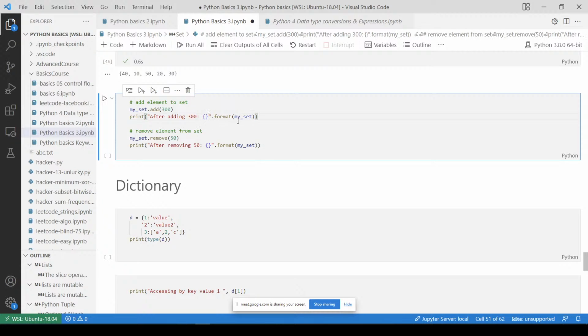This is a method we use a lot for substituting inside strings, so we'll use it often. If you don't fully understand it, for now what we need to understand is that the curly braces will be replaced by whatever we give inside this. Sometimes we also give two elements, but for now we're giving one element. So in this we're doing two things: we are adding an element and then removing an element.